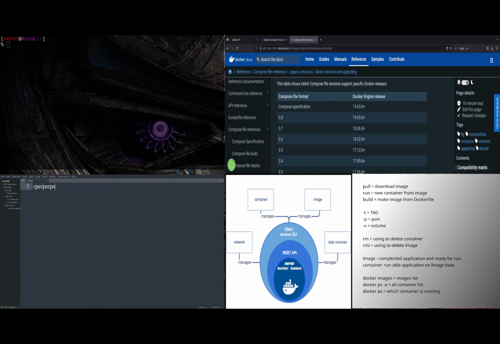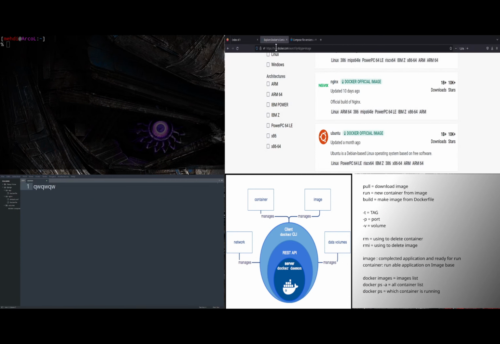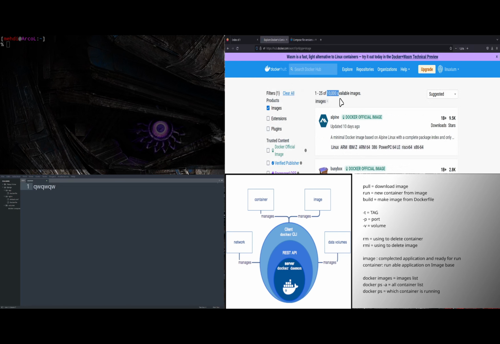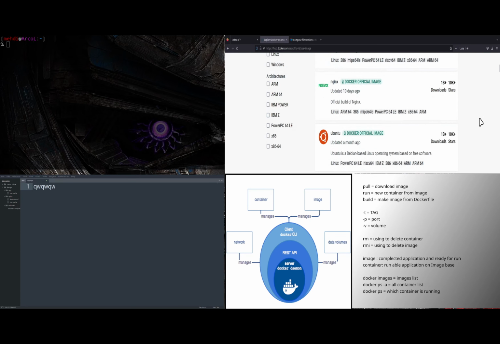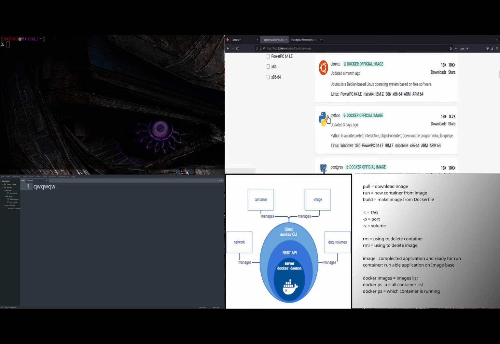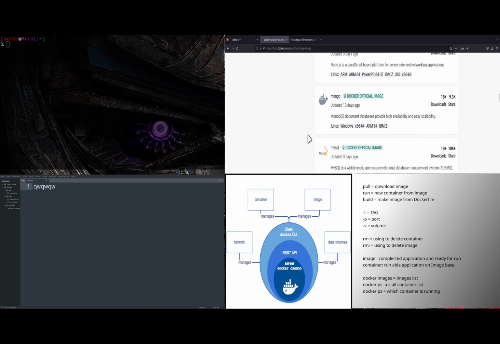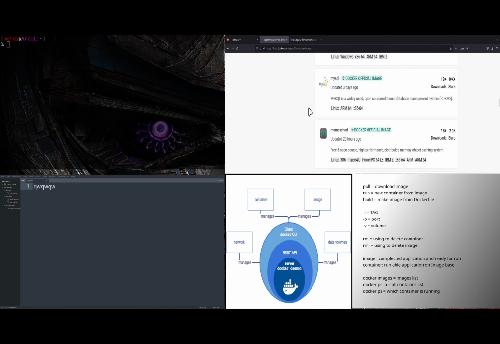So to use Docker, you need the image. You can find images on Docker Hub. As you see here, more than 10,000 images are available: Nginx, Ubuntu, Python, Mongo, MySQL are here. Every image that you can imagine is here. You just need to pull it and then run it.